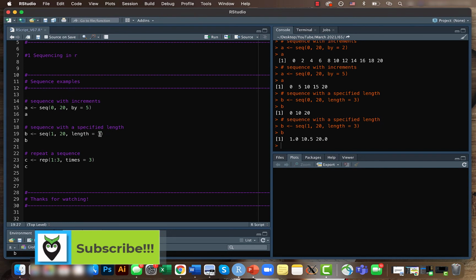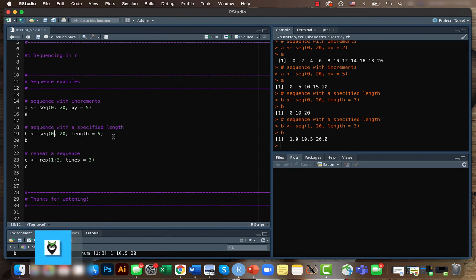And instead of 3, if you want, let's say, 5, so from 0 to 20 we want 5 values, we will get 0, 5, 10, 15 and 20. Just be careful that when we give the minimum, it includes the minimum as well.